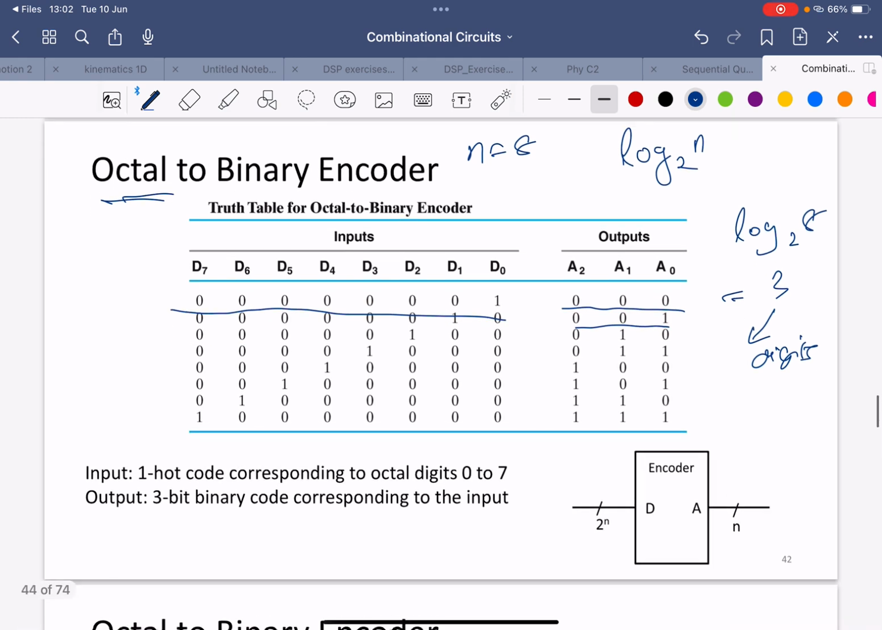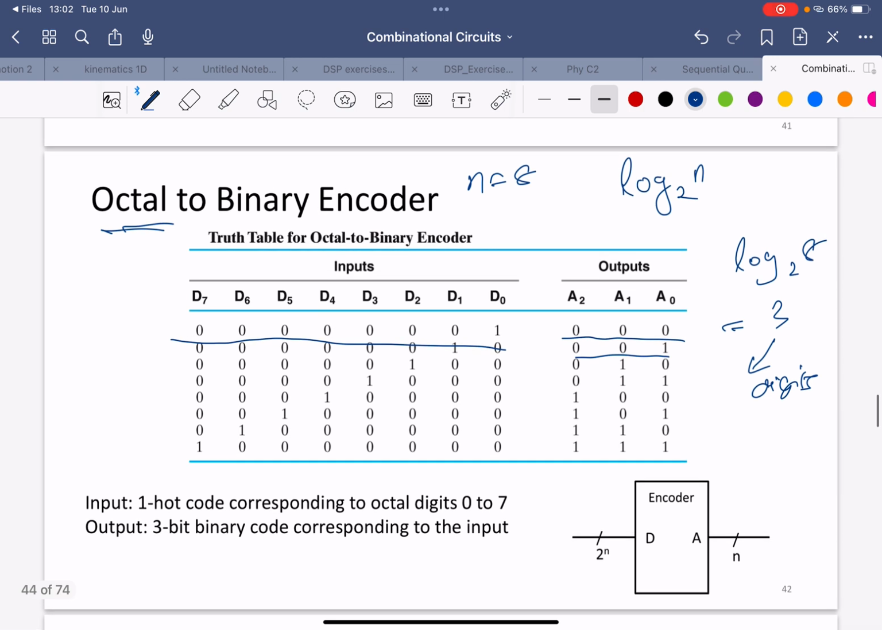When you pass through the encoder, this one-hot input of seven zeros and a 1 gives you this as the result. Yeah, I understand the 3 digits and 8 digits. Okay, but how do I put the values in? Like, how do I know that 0 0 0 0 0 0 1 0 is equal to 0 0 1?